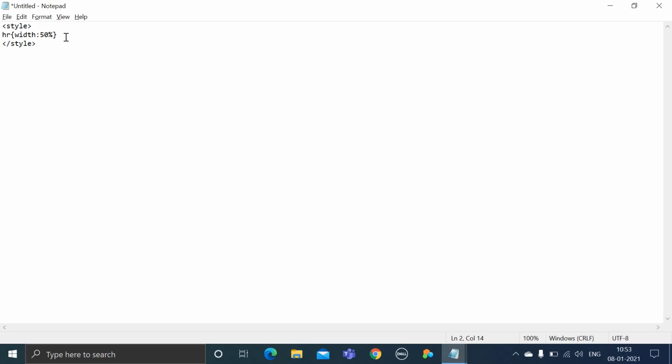Then when we use property and value together, we call property and value together a declaration, because we are giving a declaration to the horizontal line tag. So we are giving a declaration to it about what it needs to have. Okay.